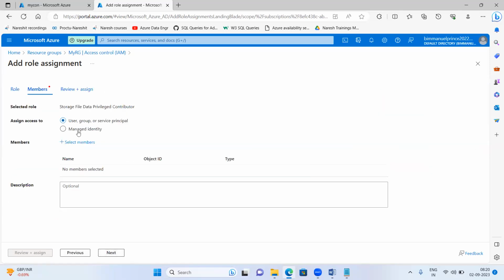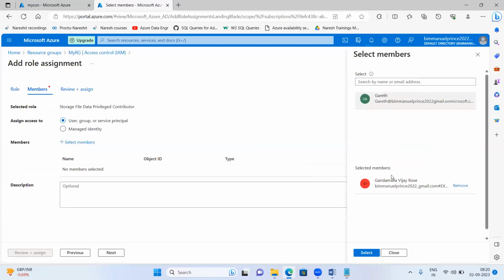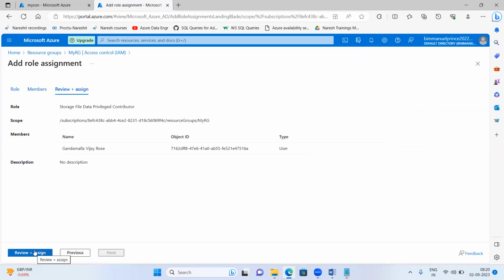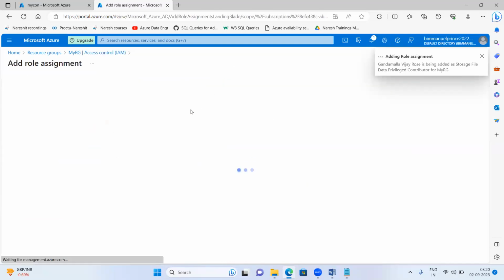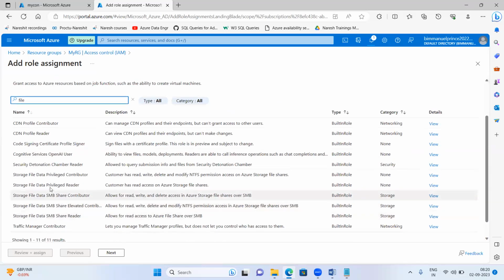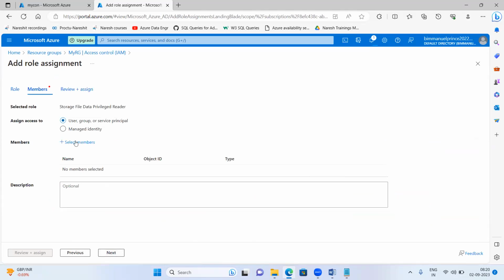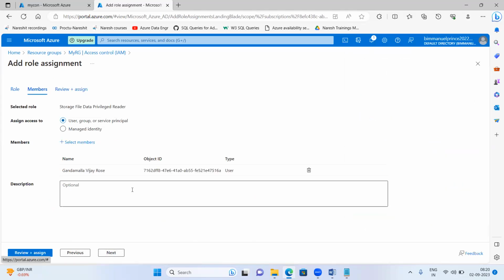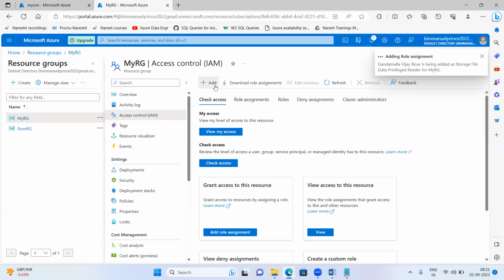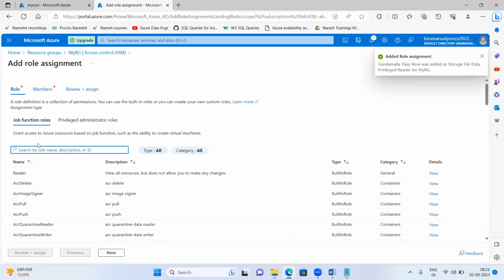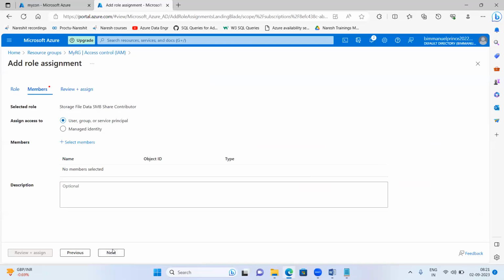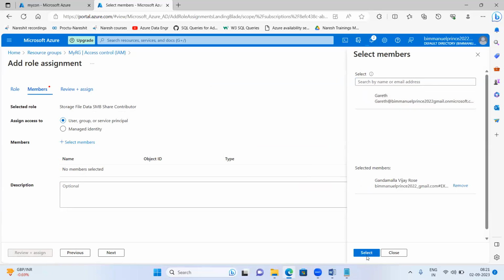I'll select this one. Next, select member. I have logged in with this user, that's why I'm giving access to this user. Select, next, review plus assign. Add role assignment, say here file. Next, select member, user. I'm doing it quickly, guys, one by one. Next level of access I'm giving here. This is a new security feature that Microsoft has launched. Previously, it was not any issue.